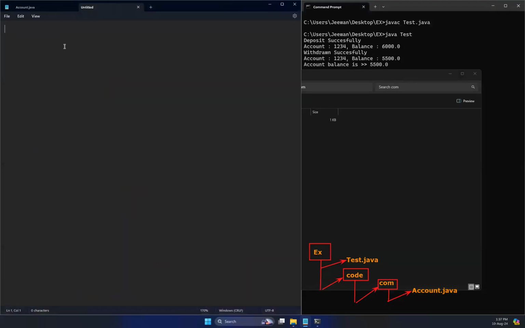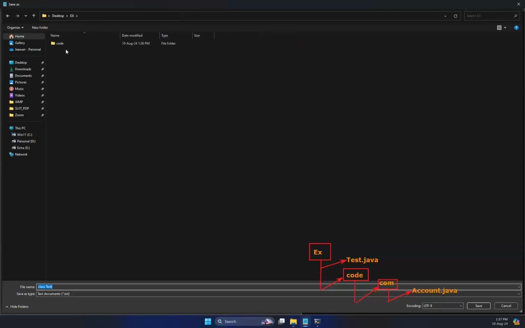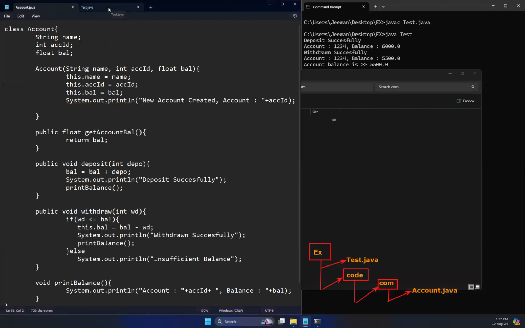And I'm going to create another one to save my test class. Save inside the EX folder where I have the code folder. I'm going to create a class called test.java. Right. Okay, then I ask you to do a change.